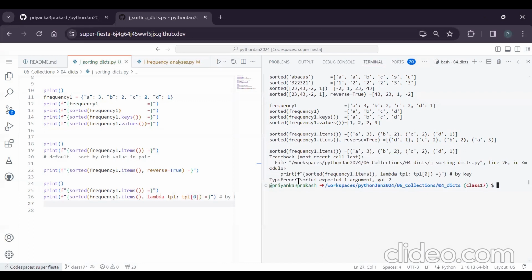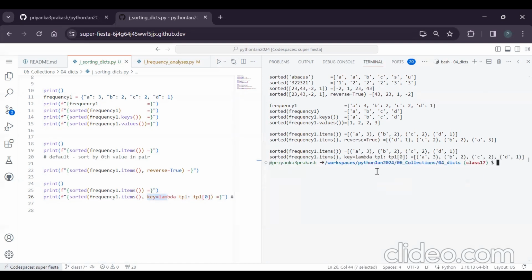It is saying that sorted will take only one argument, but you gave two arguments. Sorted is a built-in function. Lambda, okay. So the point is key. Key is equal to, we should write; I didn't write this word. Now it works perfectly. If I do it like this, did you see that it is doing the same? The answers are the same because by default it sorts by key.